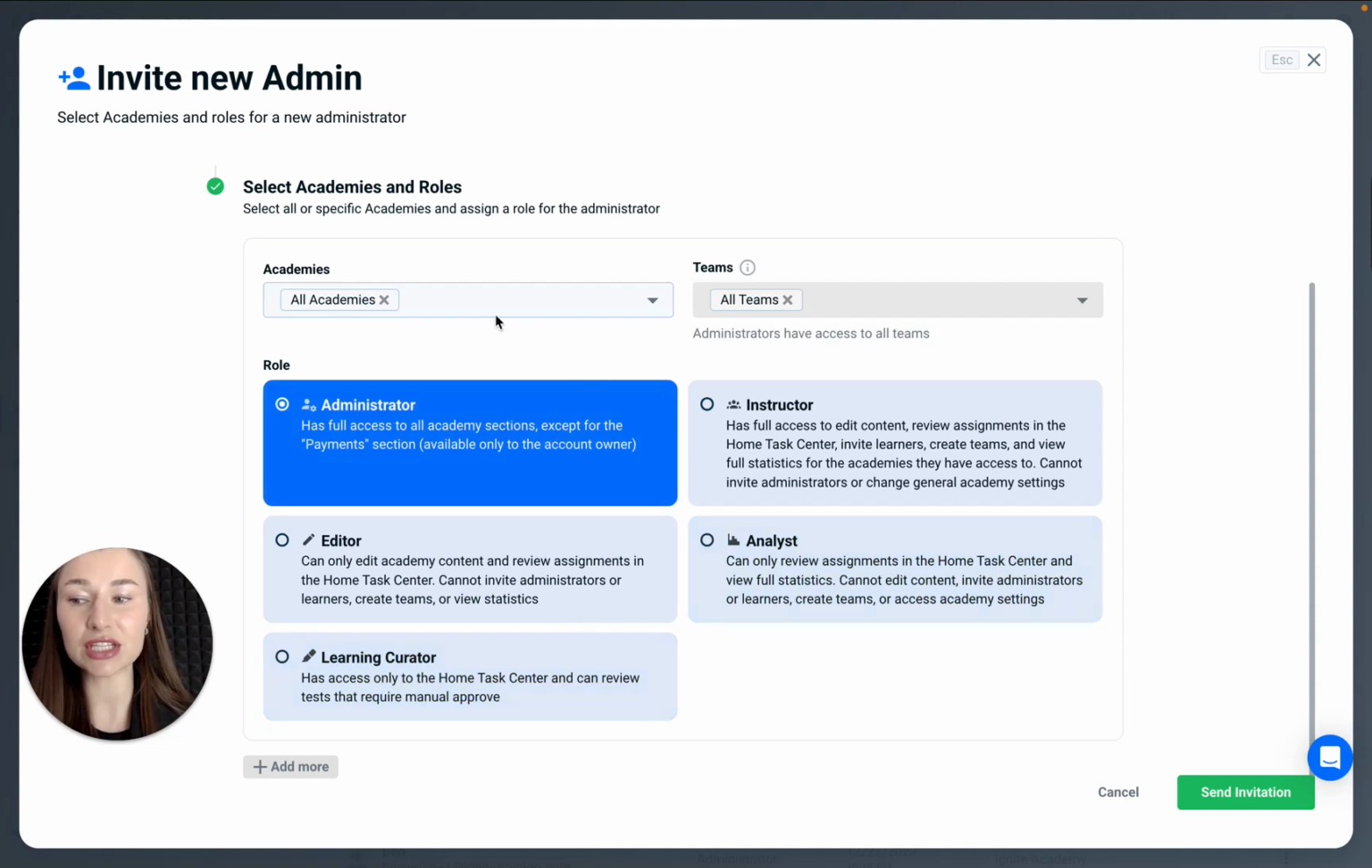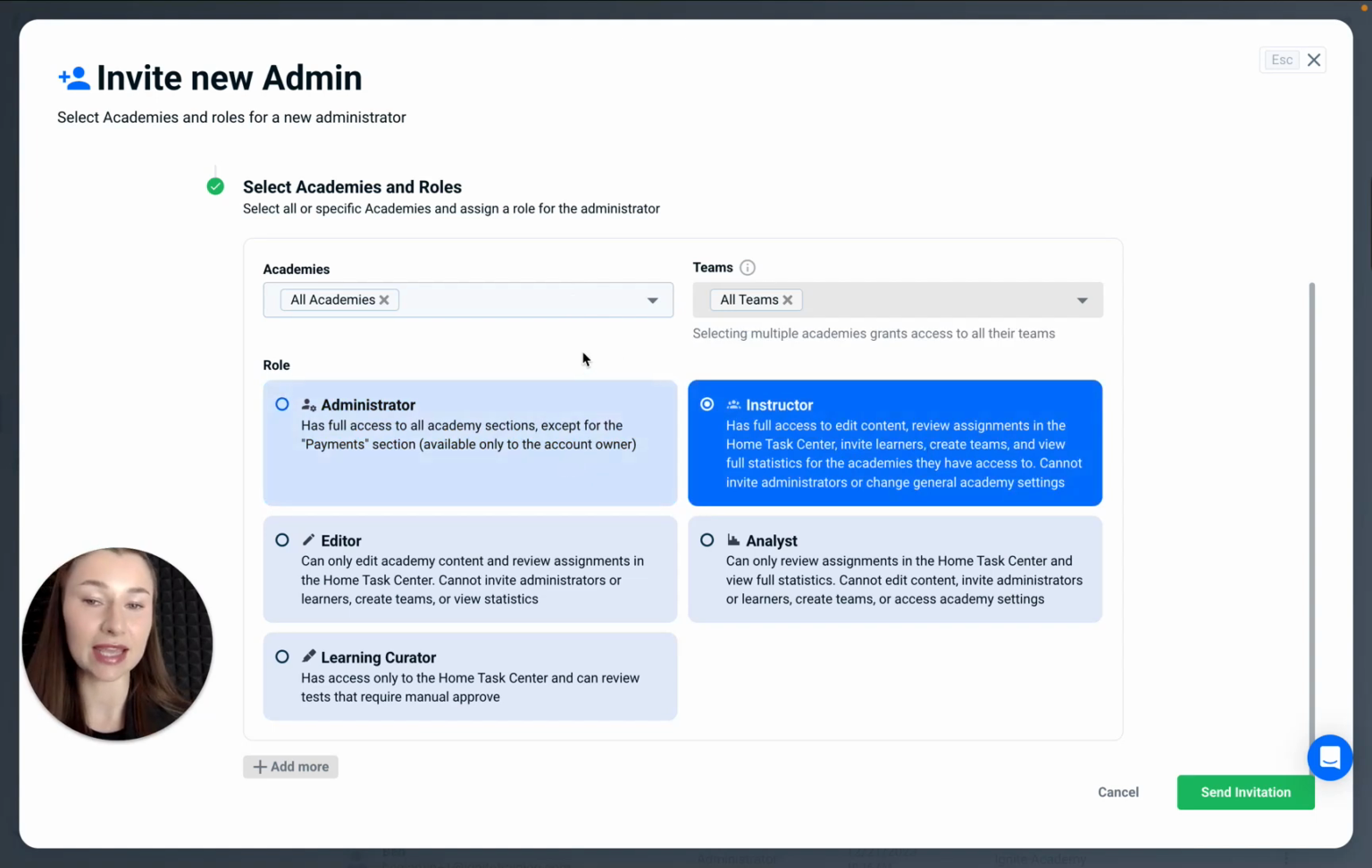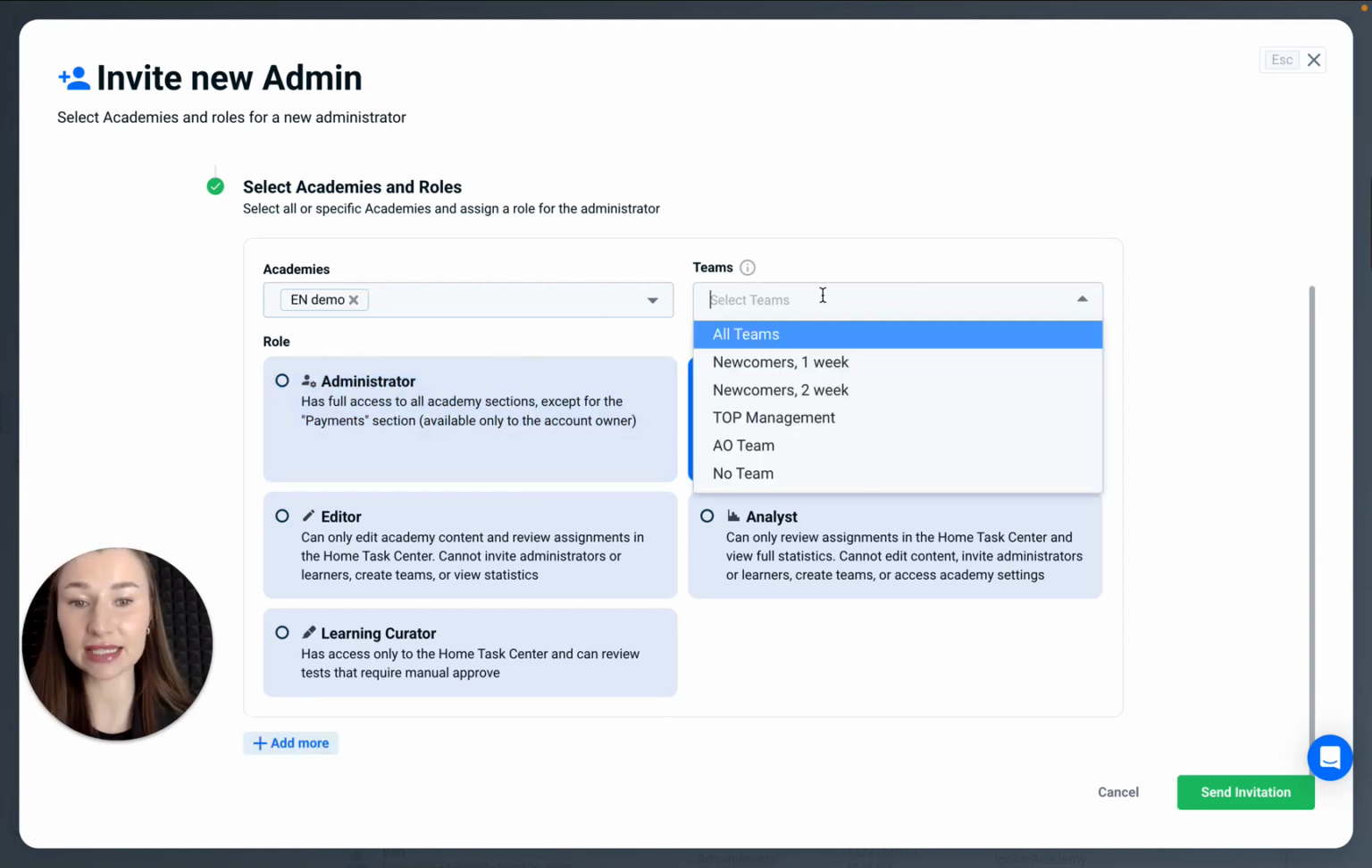The Master Administrator has access to all academies and all teams by default, but you can select a different academy if needed. Let's choose Instructor. Select the academy and assign a team.